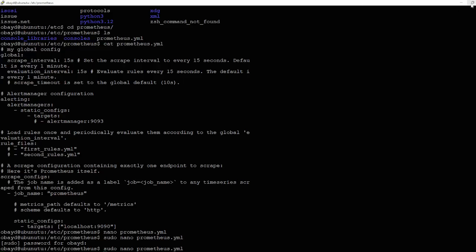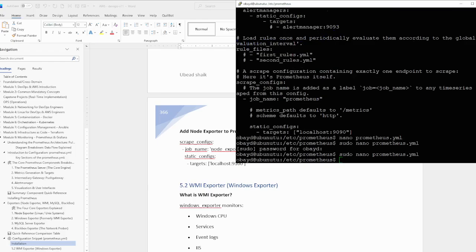Okay. So once you are done, you will be reloading that. Or else what you can do is move your node exporter to some other location. Okay. Let me move node exporter. Okay. So now let's start the node exporter service here. Okay.